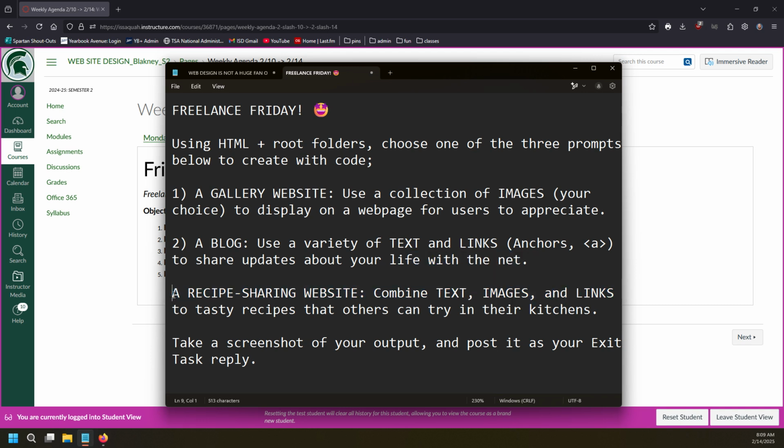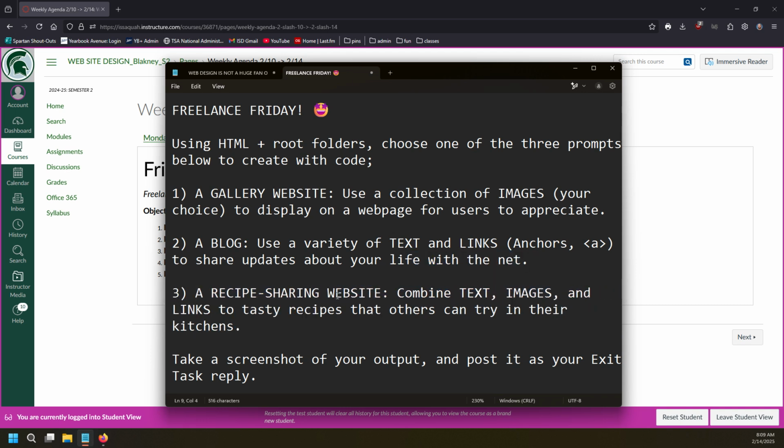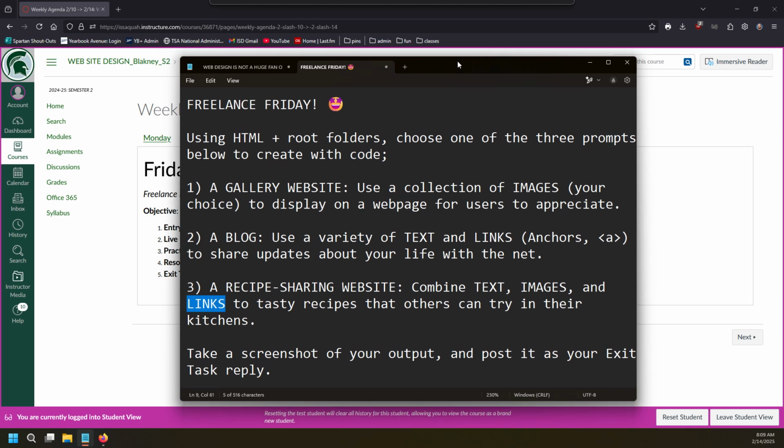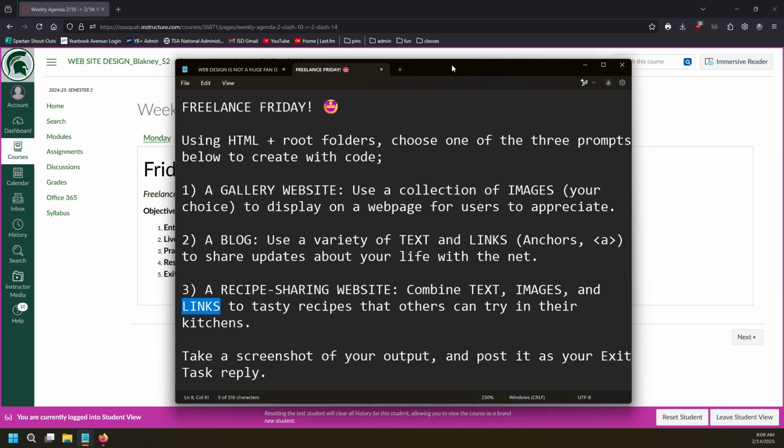And then your third option for today, you only have to choose one, is a recipe sharing website. Okay? This is going to combine the three from above, where you'll have some text-based elements, you'll have some image-based elements, and then you'll also have links for people to explore recipes, whether they're recipes that you have written or recipes that you have used in the past, to allow users to try and expand their horizons in the kitchen a little bit.